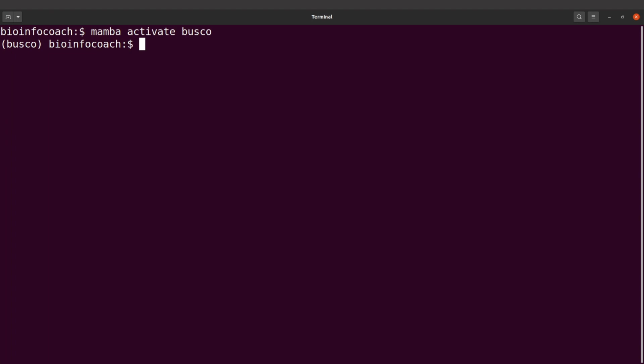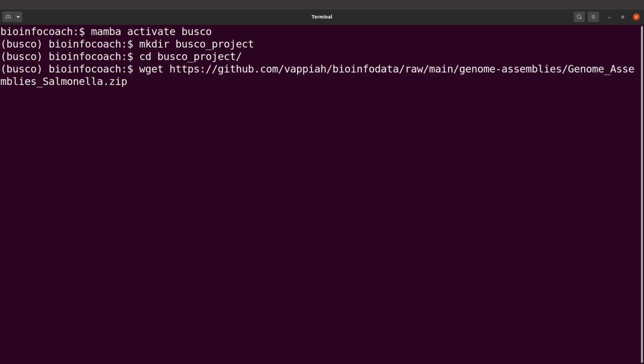So on the terminal, what I'll do is to create a working directory. So I'll say make the Busco projects, and then I'll cd into it. After that, I will download the example data. So I'll use wget. I'll say wget, and then I'll supply it with the link. So this is it. So I'll execute this command.